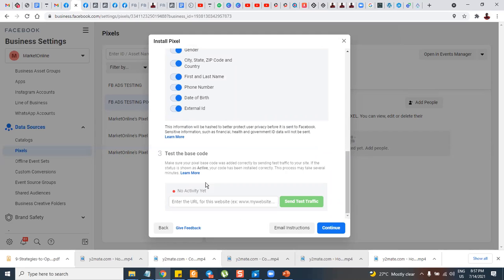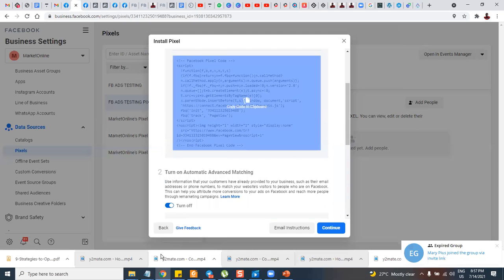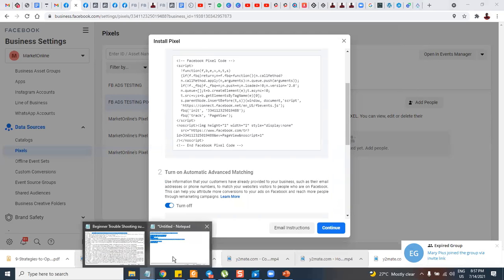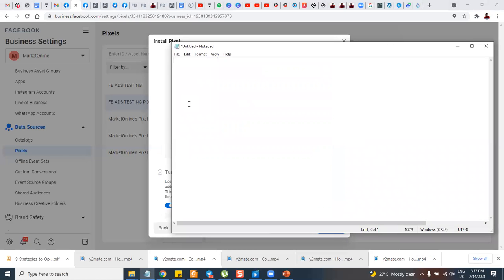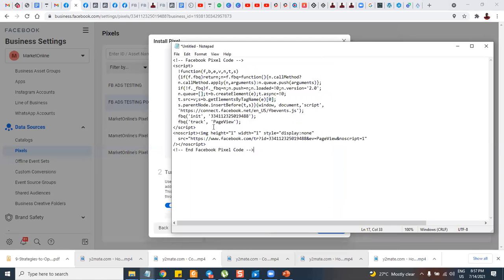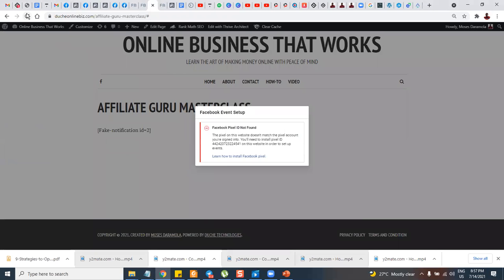So what you now do is test the base code. Since you have copied this code, if you paste it here, you will see that this is your page view. So you are telling the code to track every page visitor. Once you install it on your website, this is what the pixel will be tracking, page view. So let me go to my website. Let me show you how you can install it on your website if you want to do it manually yourself.